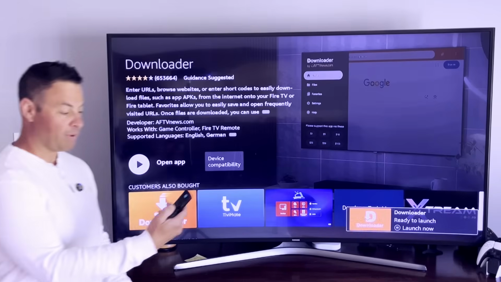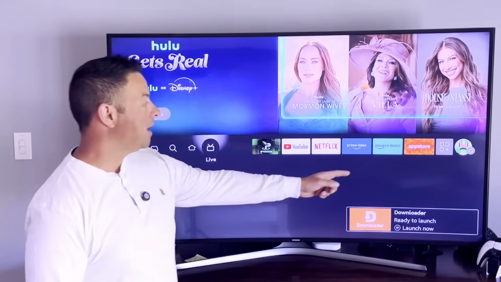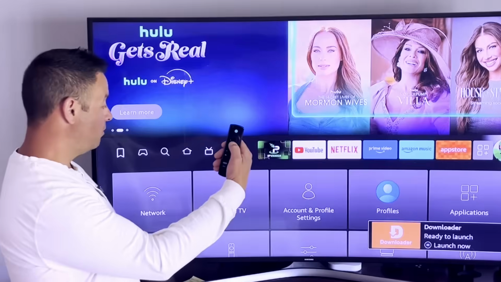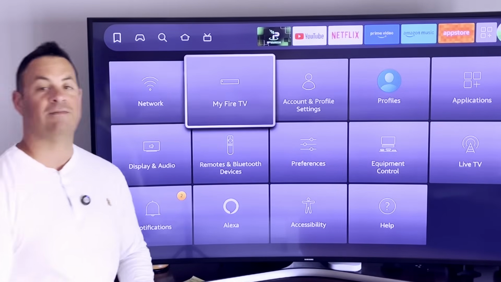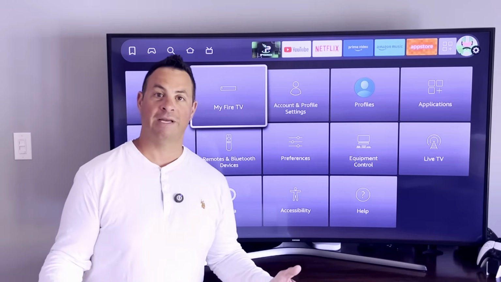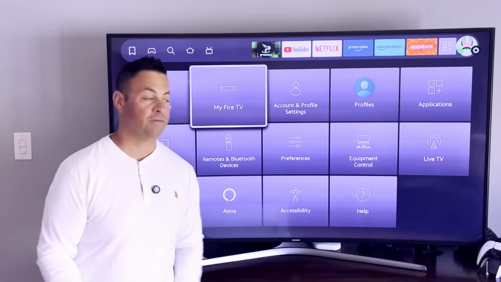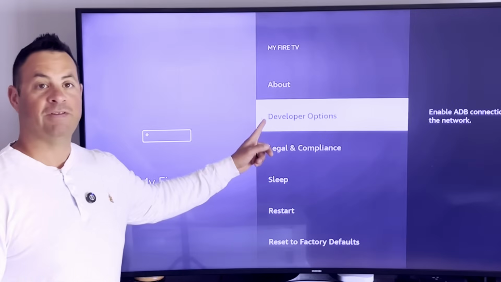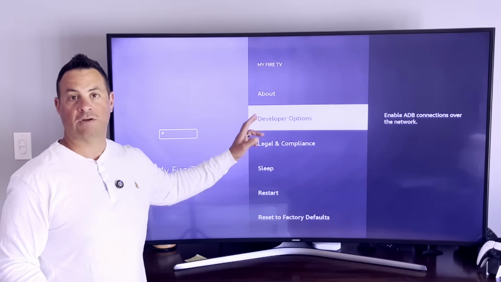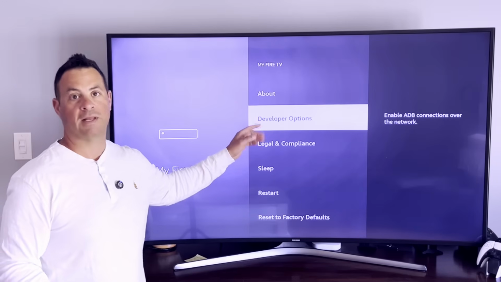Before we open the app, hit the home screen on your remote and head all the way over. Pull down with your remote, and here we have Fire TV. Yours may say My Device, or maybe down here, depending on the version of your stick. So select My Fire TV. As you can tell, I have developer options listed. If this is your first time using this, you probably don't, and that's okay.